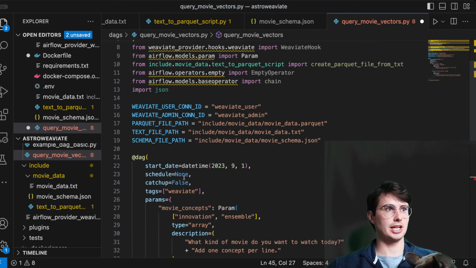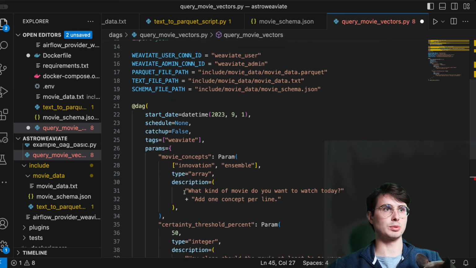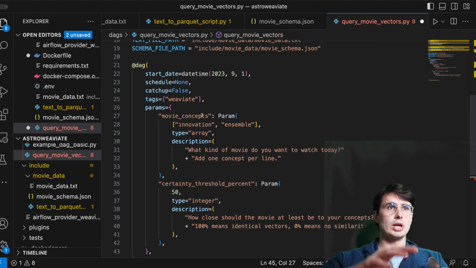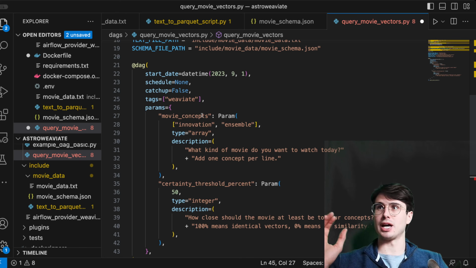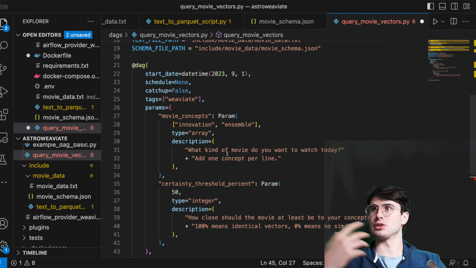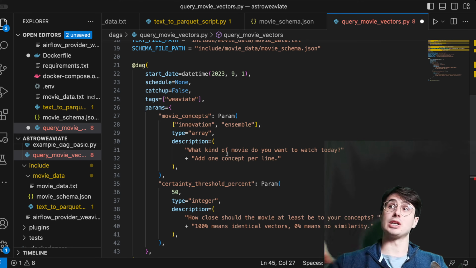Then what we have within our DAG is a start date, schedule, catchup, a tag for Weaviate, and then here, which is really cool, is the params. When I open this up within Airflow, it'll allow me to say, hey, what kind of movie do I want to watch today? Add one concept per line, and ask the DAG a question and pass that in at runtime, and it'll suggest what kind of movie based on what it knows about its existing movies in the database.